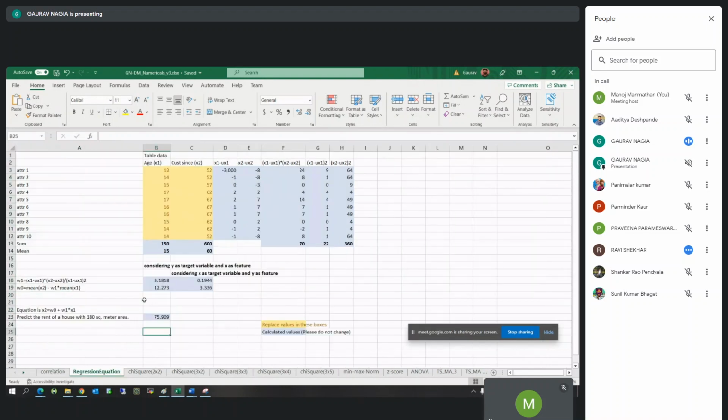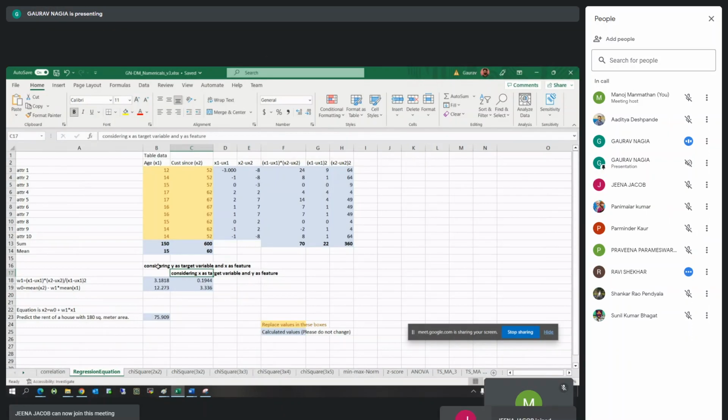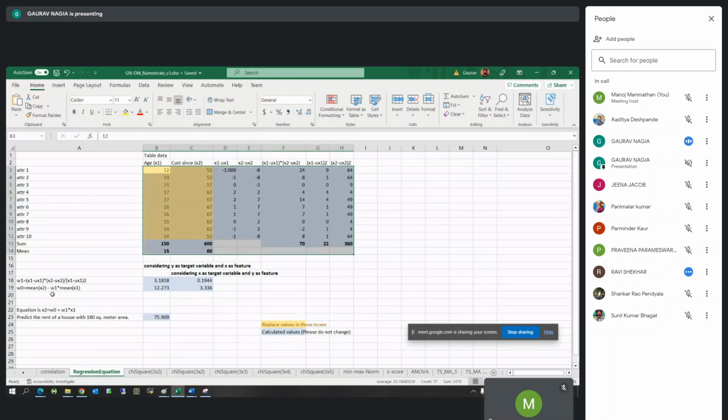And next is the regression equation. Just copy paste all these values. Most things are similar. There can be two possible ways: considering y as the target variable and x as the feature, or considering x as the target variable and y as the feature. For this part, this is the answer. The w1 value is this, the w0 value is this, and you can create this table in your answer sheet and then replace these values.